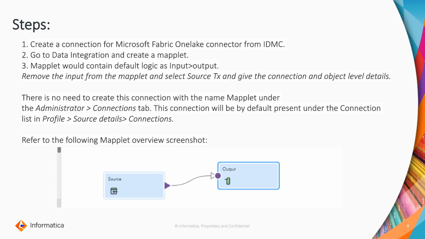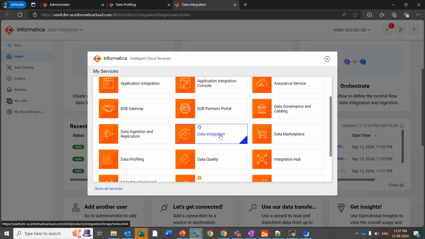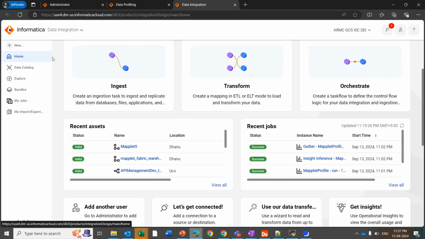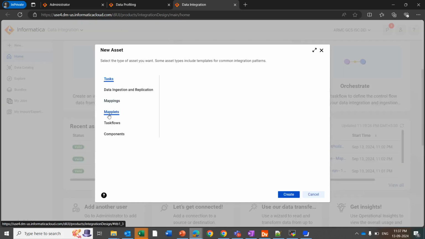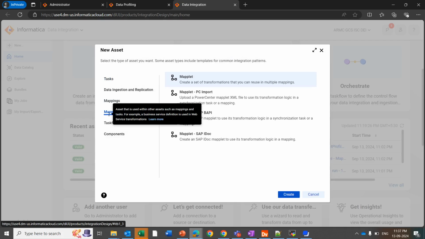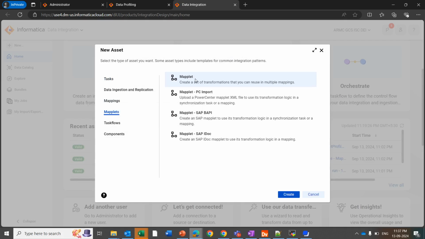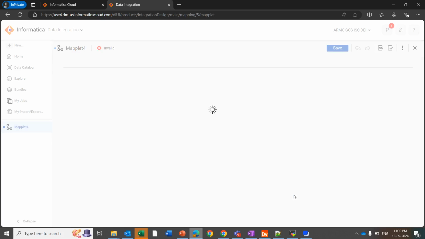Once you create a Microsoft Fabric Onelake connector from IDMC, you need to create a maplet. For creating a maplet, you need to go to the data integration service. Log into IDMC and select the data integration service. Under this data integration service, click on new, and here you will see the maplets. Click on maplet and create.